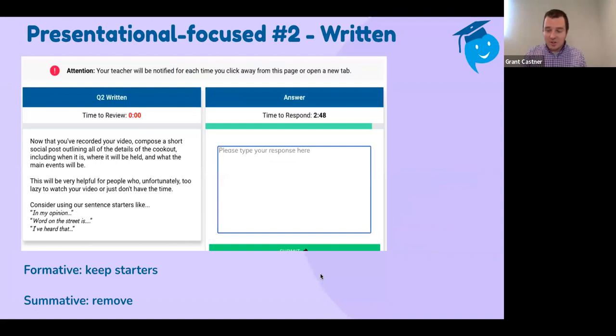Likewise, the reverse would be the written one. They recorded their video, and when we see social posts, oftentimes Instagram, Facebook, what have you, you have your video, you have your text. Have them make text for it. Right? Now that you've recorded your video, compose a short post outlining all the details, including when, where, and what the main events will be.